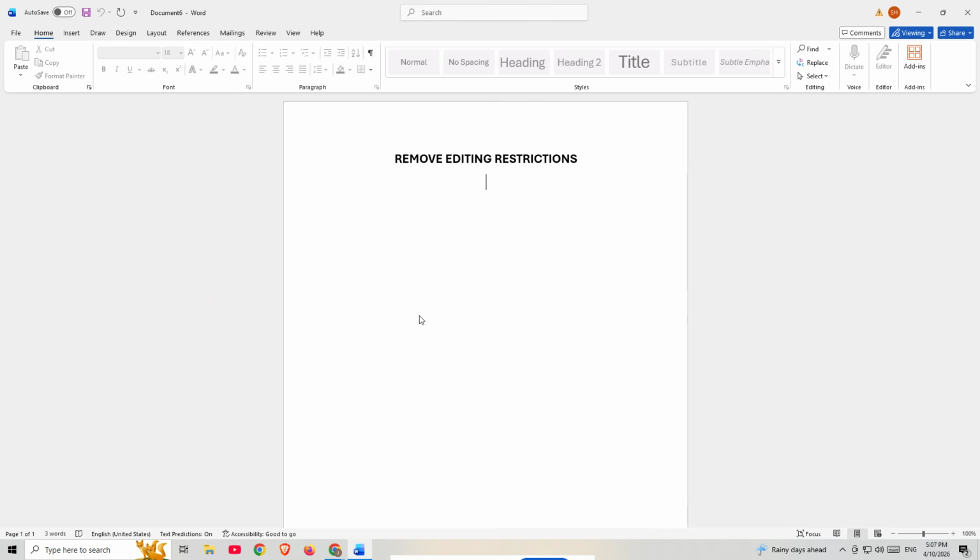First, open Microsoft Word on your computer. You can do this from your desktop, start menu, or app launcher, depending on your device. Once Word is open, go ahead and open the restricted document you want to edit. If the file is already on your computer, just click File, then Open and select the document. If it's been shared with you, open it from your recent files or download location.